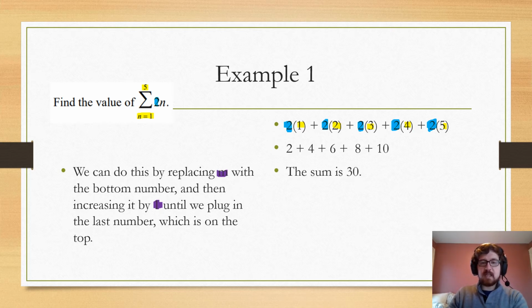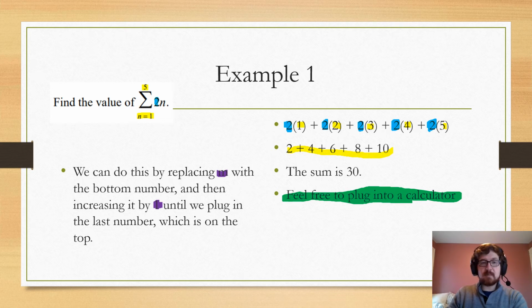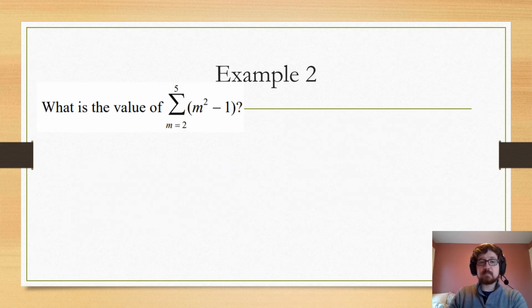For my purposes, I know that you know how to add stuff up. If you were to just plug this first line into a calculator, I'll accept it. You're in Algebra 2. I don't need to see addition. Definitely feel free to plug into a calculator here. All right? I'm not testing your ability to add stuff up. I'm testing your ability to use sigma notation, which is considerably more annoying than just adding stuff up.